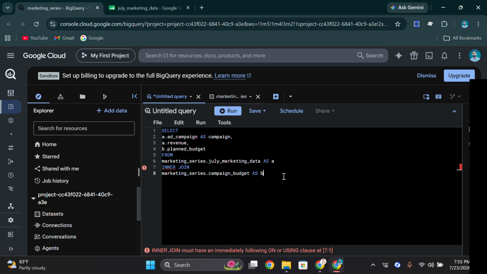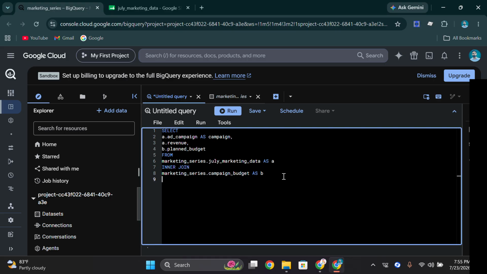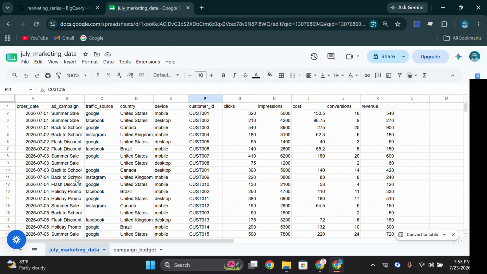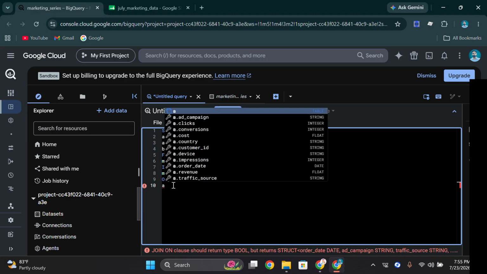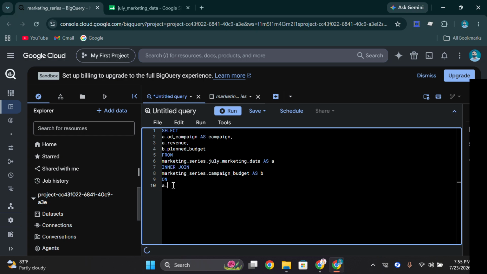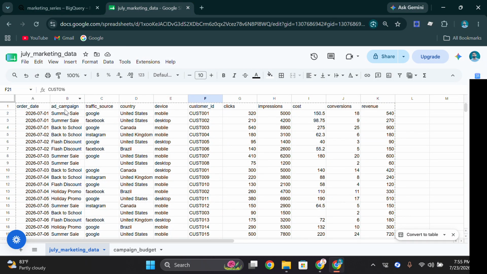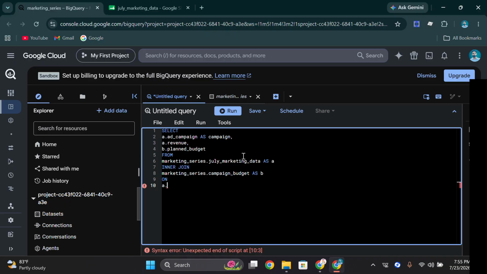Now you have to tell them which column you want to match. From table A, I want to match this column. You have to put the name. For this, you have to use the ON clause and put, because I am selecting this column from table A, the dot, the full stop, and write this column name, add campaign.